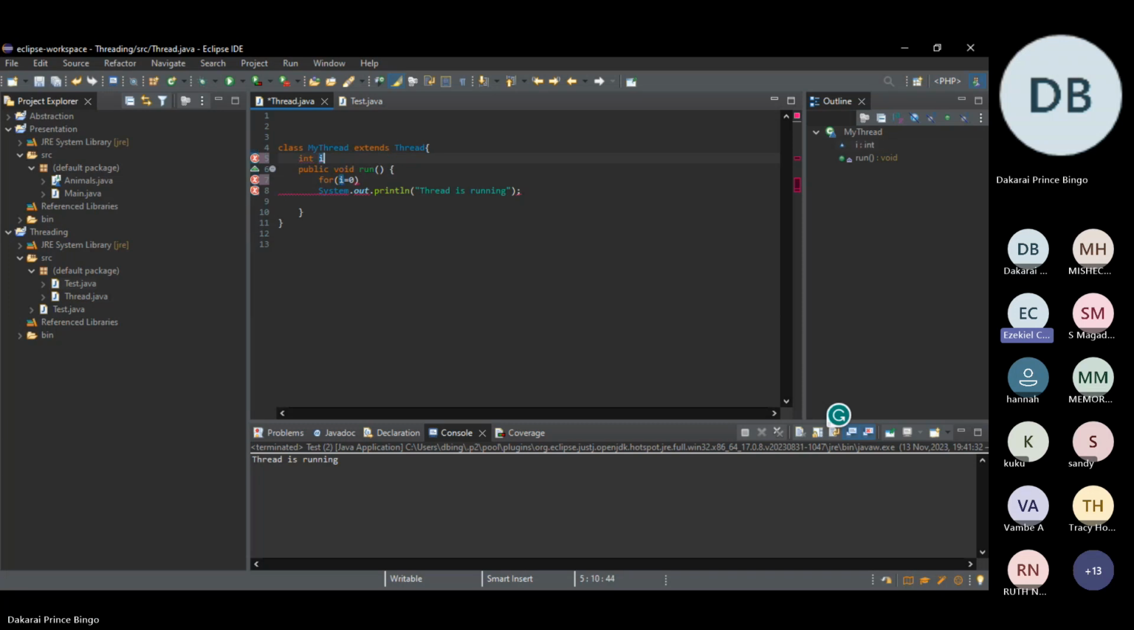Or you can just say for int I is equal to 0, and so on. As simple as that. I must be less than what? Less than five. I just want from 1 to 10, so put I equal to 1, so that you don't need to do some manipulation inside. I is equal to 1 and I less than or equal to 10.